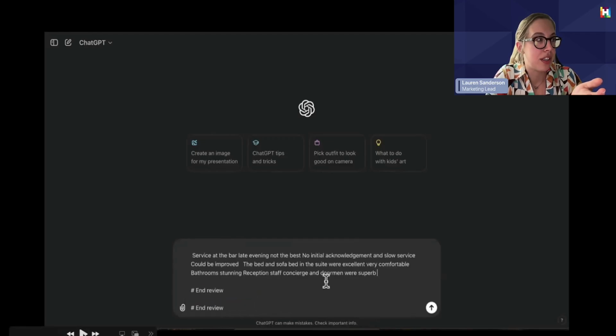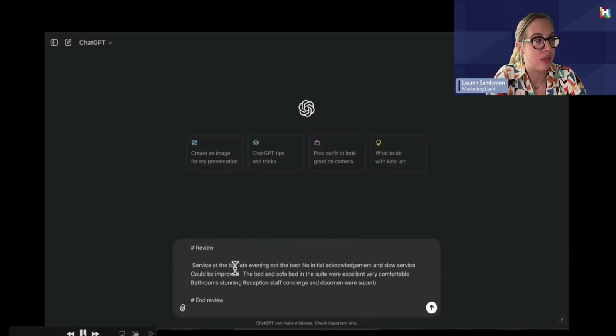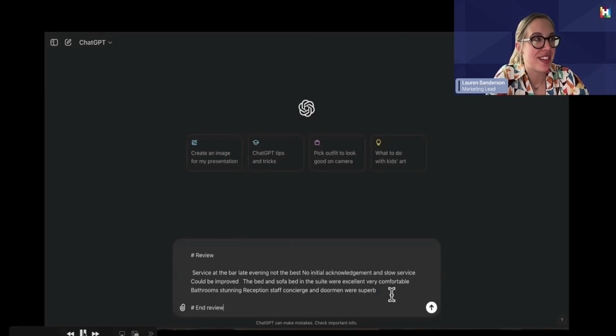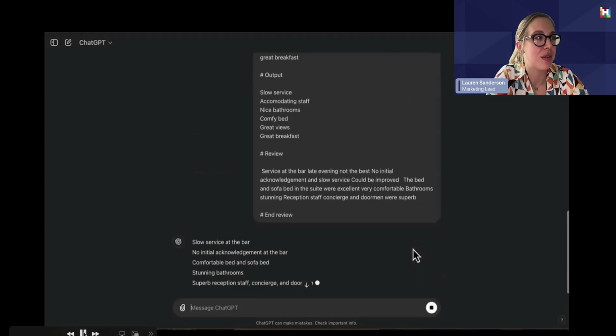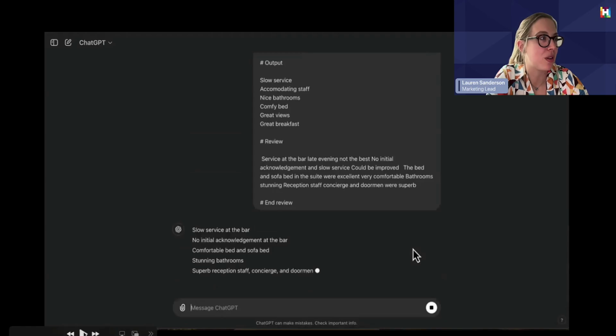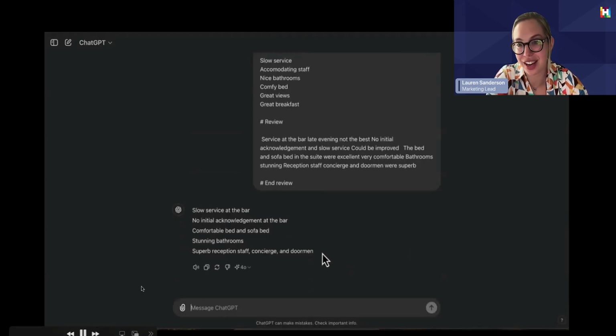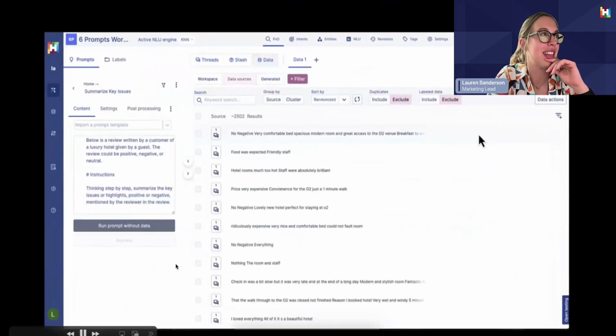I have a placeholder in the guide for you to input your own review. This is one of them. It's actually picking up on similar themes. So they were also not impressed with the service, but they loved the bed and the sofa, bathrooms stunning, and so on. So when I feed this to ChatGPT, I'm looking for that output to be the same. And it's looking pretty good here. So they pick up on the slow service, lack of acknowledgement, but great bed, stunning bathrooms, and superb staff. So that's working pretty well. And that's because we've worked on this prompt a couple times.